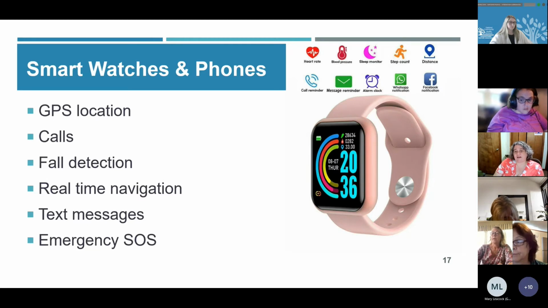There also can be falls detection on your smartwatch. So if you want it to, it can call for help for you if it notices that you have fallen. It can do real-time navigation. You can get your text messages on it, and you can send out emergency SOS calls from a smartwatch, among dozens of other things that you can do with it.